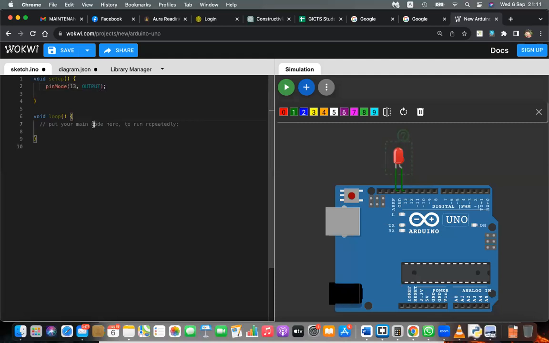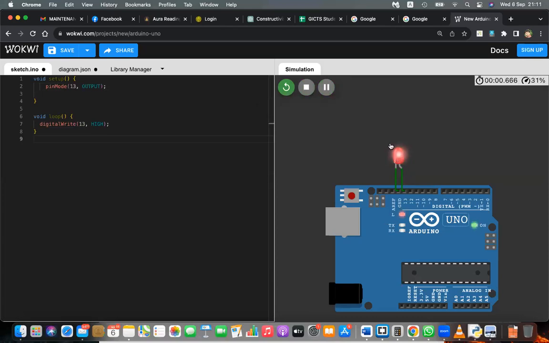Go to the loop. I just want to turn this LED on. I can say digitalWrite to this pin number 13, HIGH voltage signal. That's it. When I play this, you can see it's lighting up. Now this is lighting up because of the program. Okay, after doing this, I need you to turn on and turn off the LED. Blink the LED, on and off, on off, on off. Can you try to do that now?